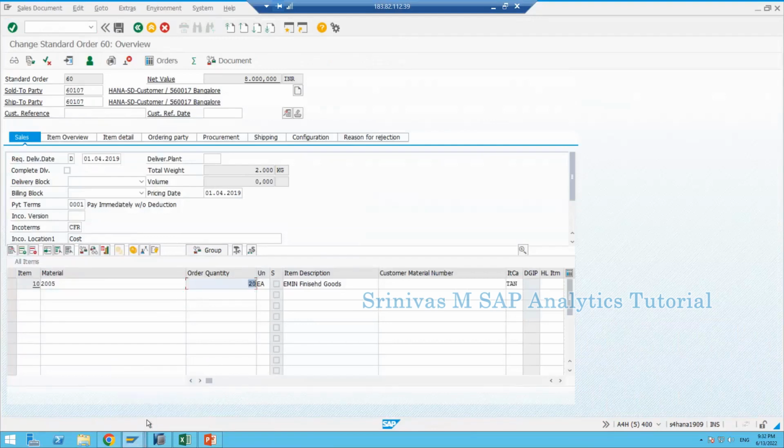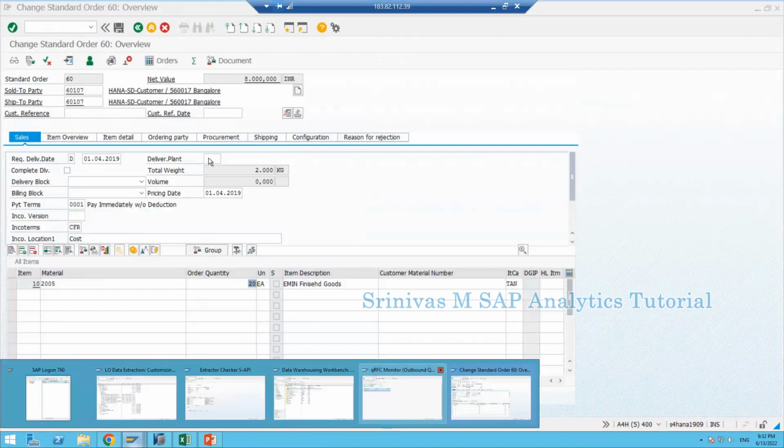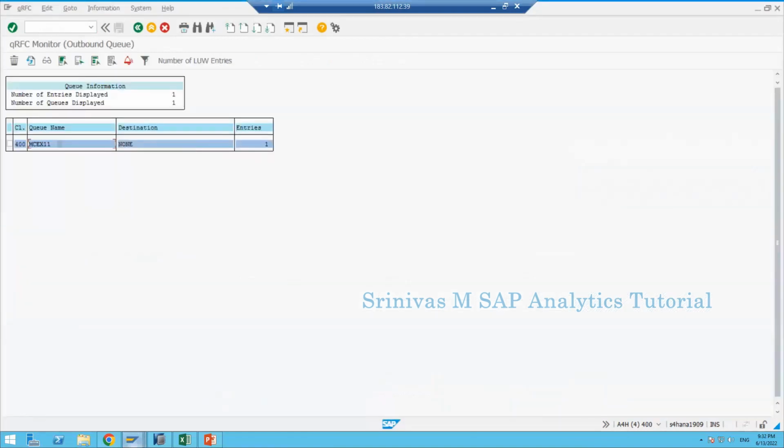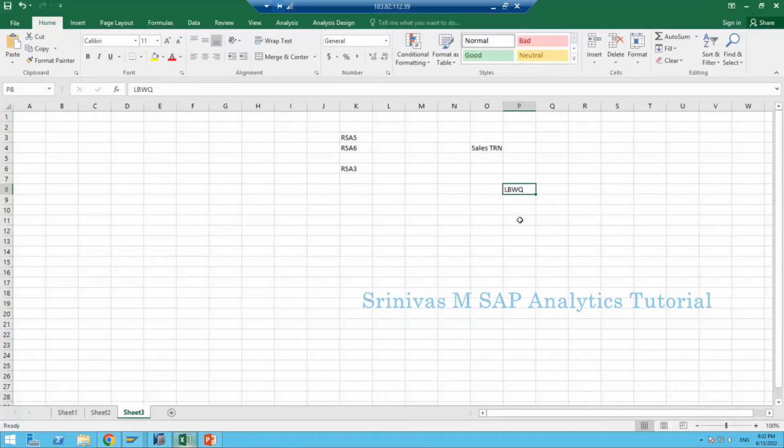So this change is also captured. Currently the entries were showing 1. If I refresh here, now I can see 2 entries, which means 2 changes got captured. When data is here, it still won't come to BW. In order to bring this data into BW, I need to move this information from LBWQ into the delta queue.